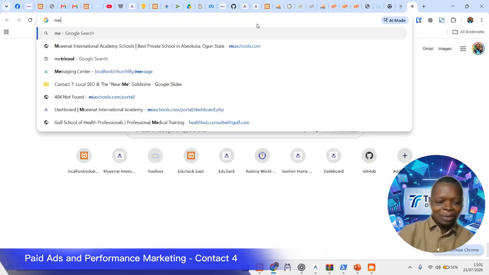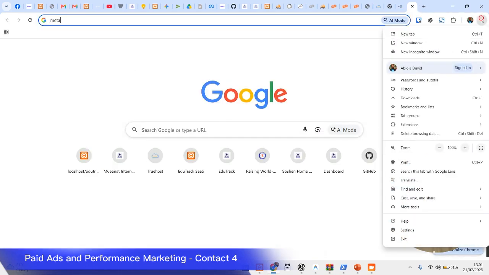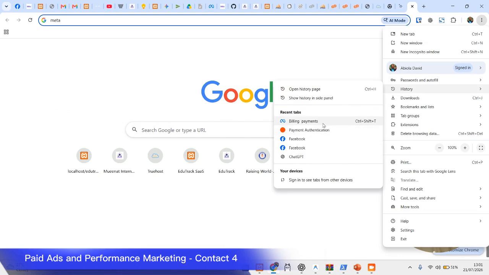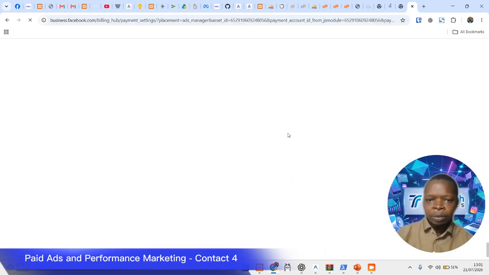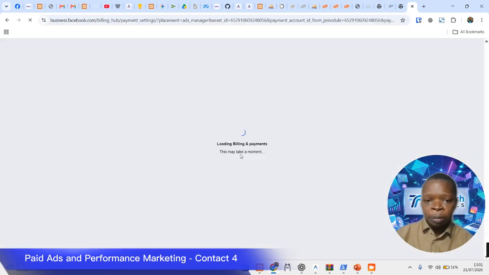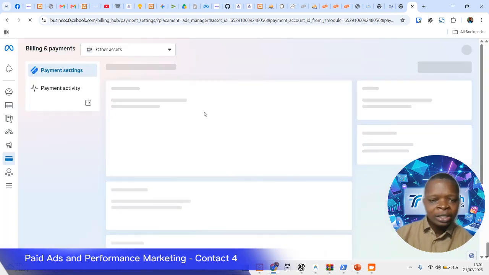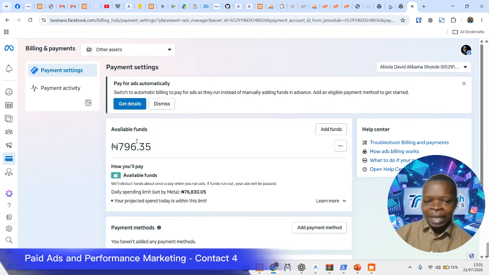Why did I close my ledger now? Let me go and open it back. So it will immediately open up. And it will refresh this 796 naira to 5,796 naira immediately, and that's how you fund it every time.